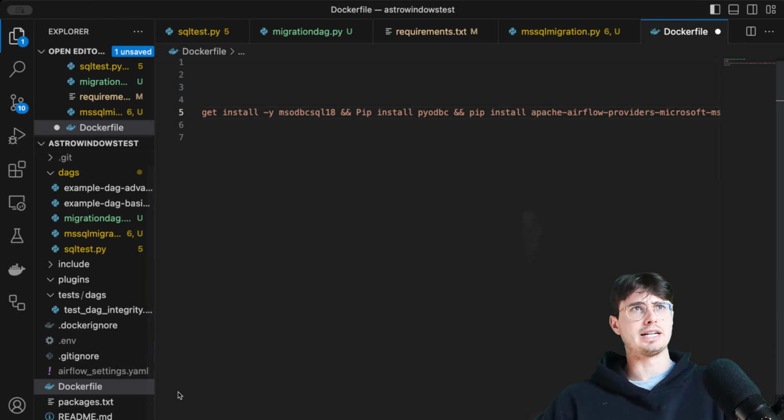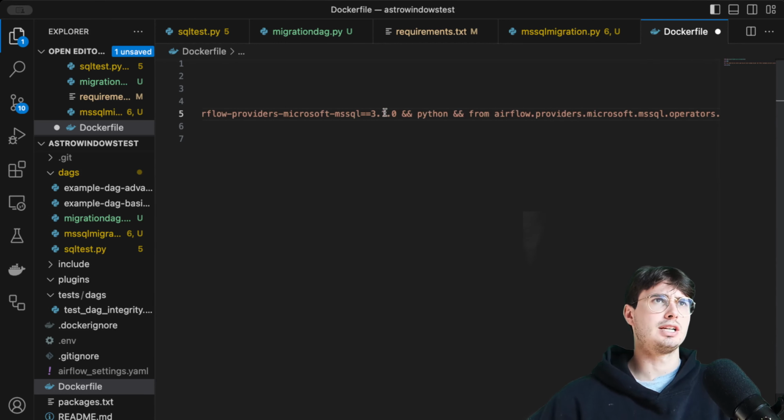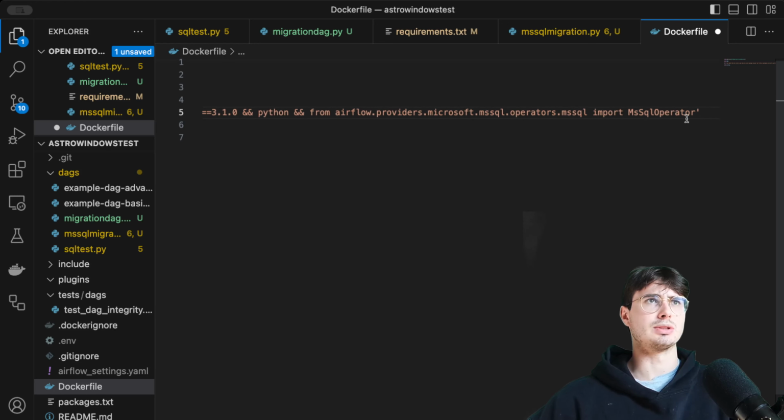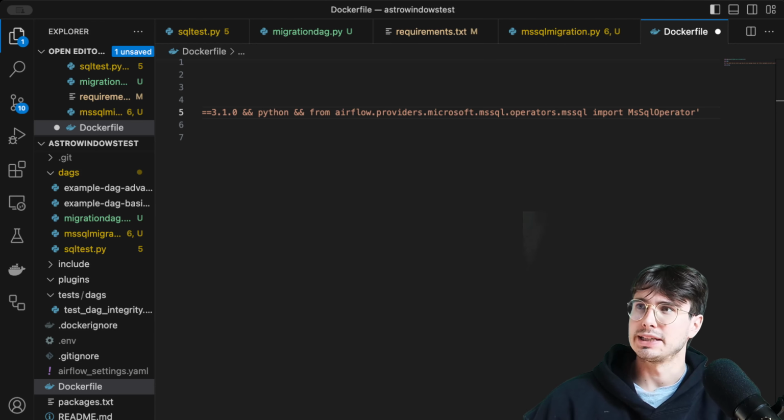So that's why I didn't have it in my requirements file. And then you're also going to need to install the ODBC drivers, which you're doing there, MSSQL, importing the MSSQL operator. So this means that we're not actually going to need to add it in a requirements file. We're going to just add it via this Dockerfile.